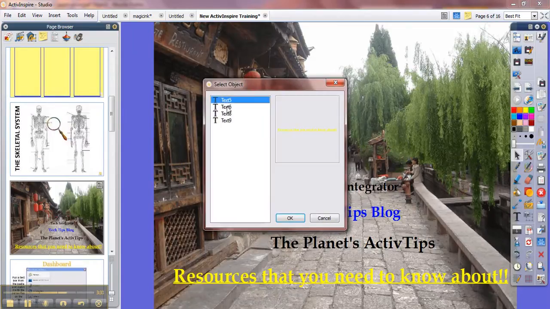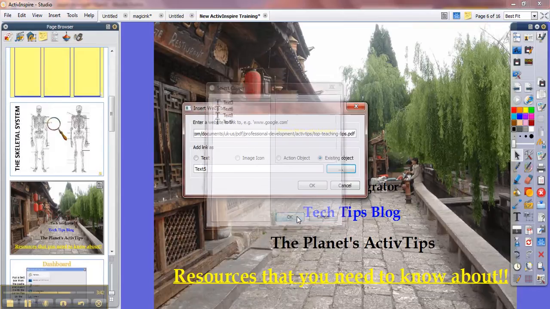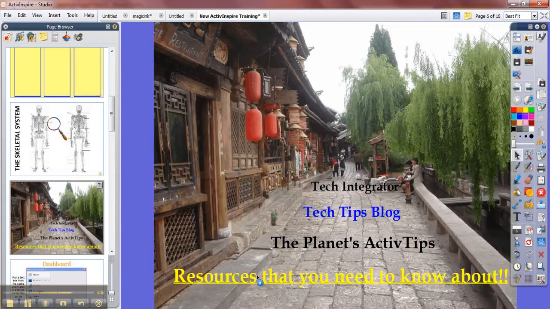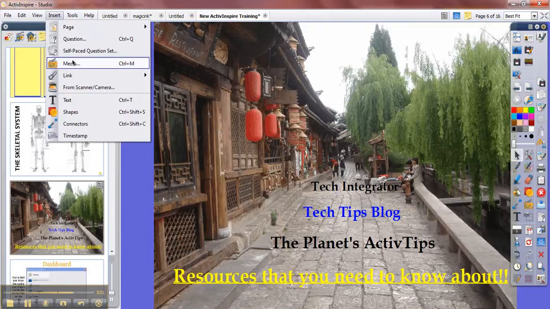So here when I click on it, I see the text objects or the shapes that would be here. I don't want it on that one, I want it on this one, so that's the resources. I can click OK and OK, and now that becomes an actual link. The same thing would occur with a file. If I would go to Insert Link and choose File, that's how I inserted the picture.